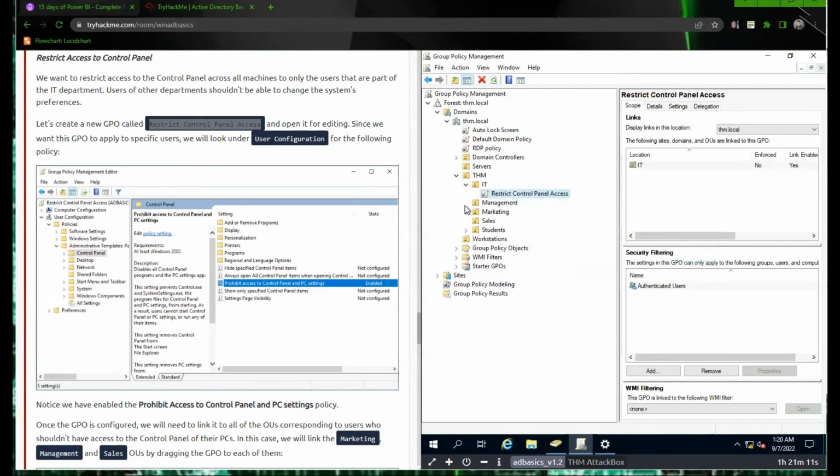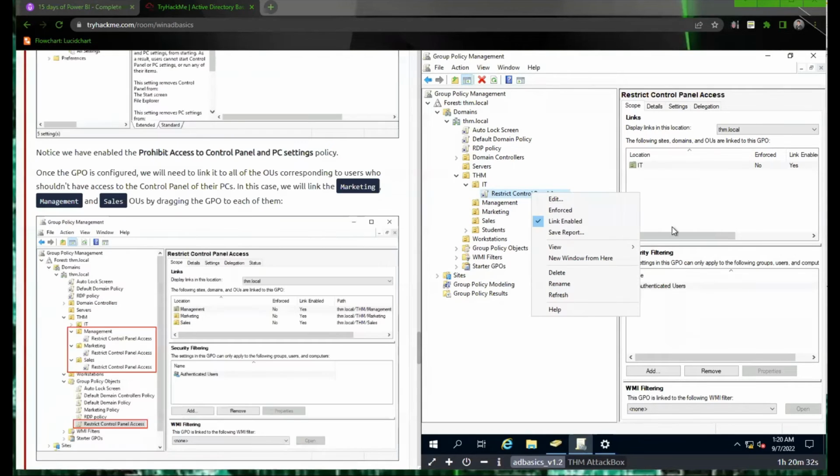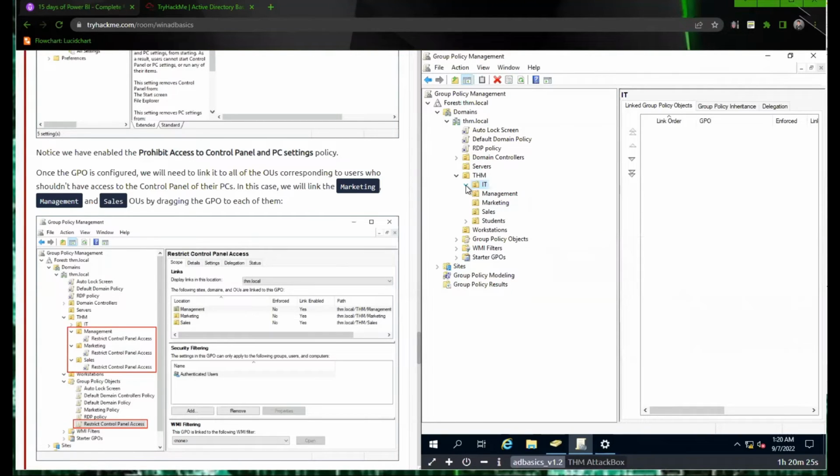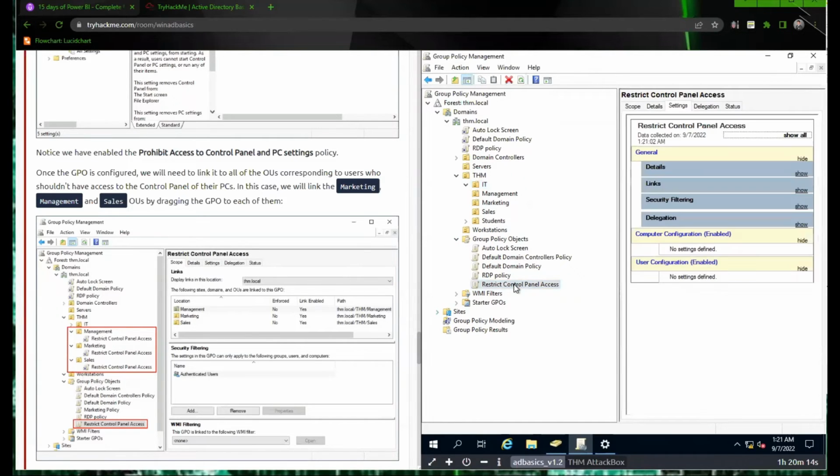Whoops, actually. They said they wanted management, marketing, and sales. We'll just see if I can put one there. Oh, actually, mistake. Delete that. All right, we're not doing it for the IT, of course. And then just looking at their picture here, it's supposed to be under group policy objects. Restrict access, control panel access. Looks like there's one here.